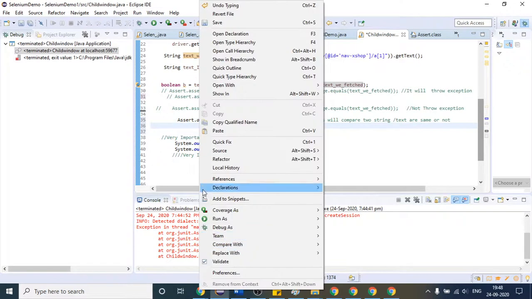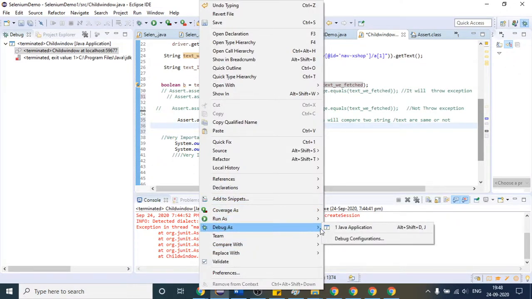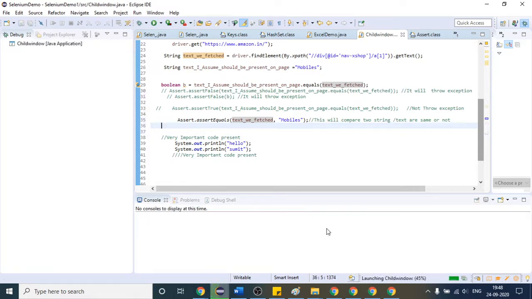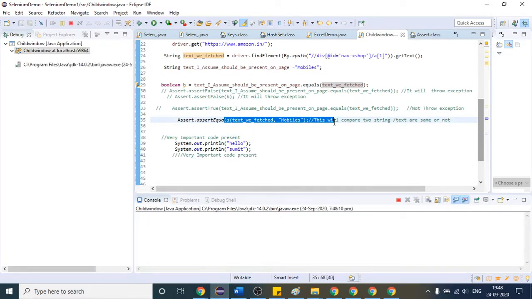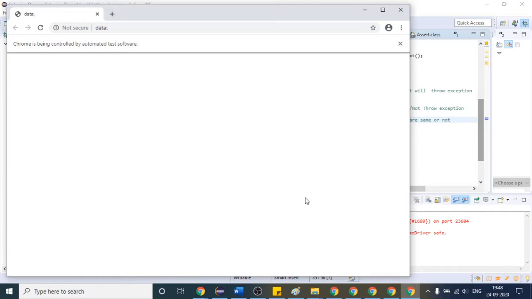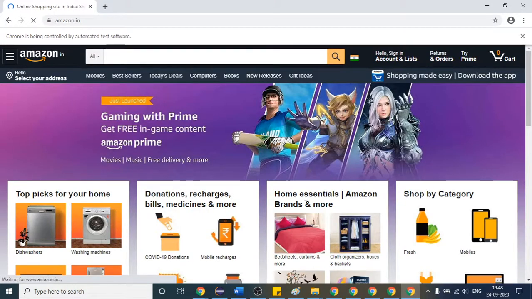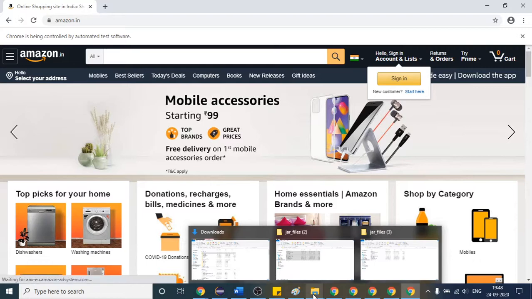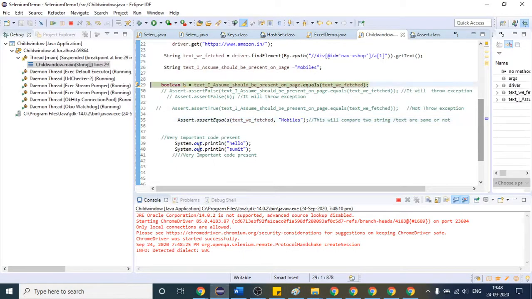Let us check whether it is working correctly, because this time I will again go in debug mode. This time you will see that this method will not throw an exception, because the condition is true, since this one and this one are the same. So let us again wait for the website to open. The website has finished execution. After that we will come here. See, again we came here.